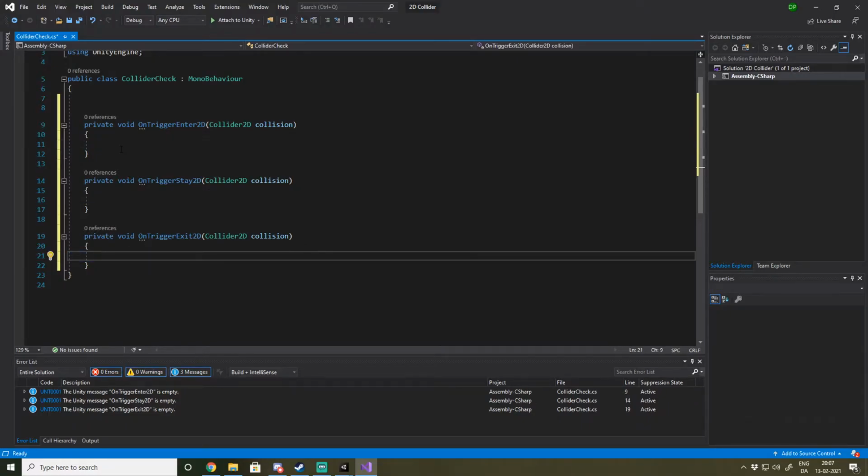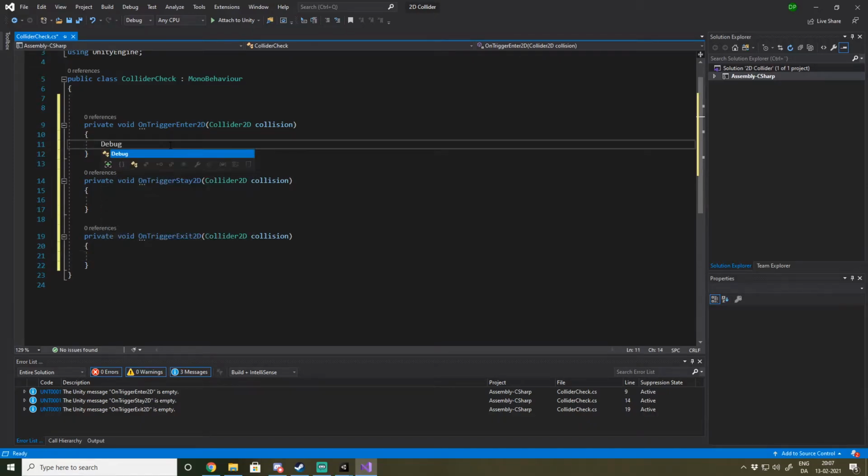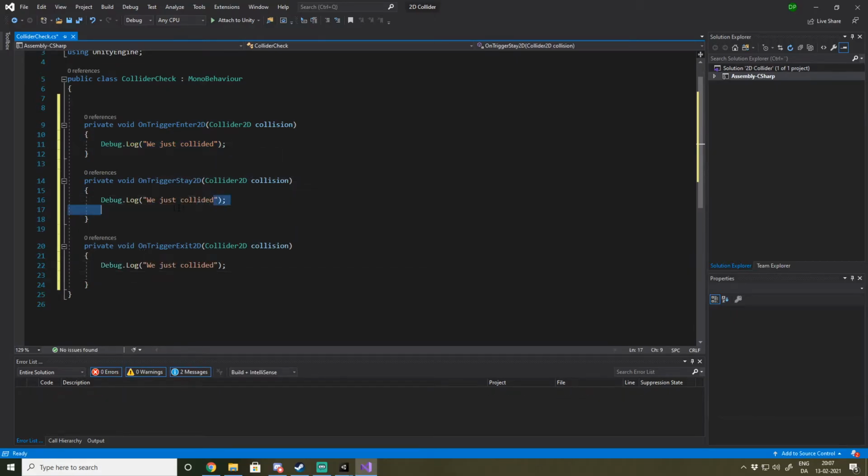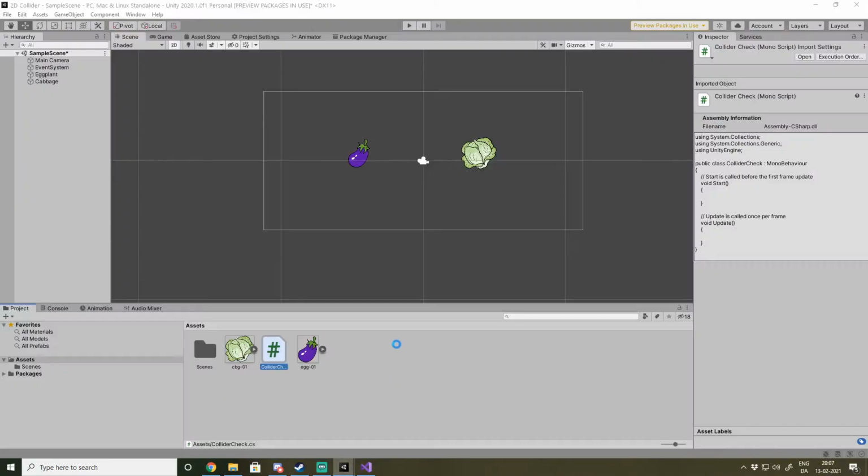Now you may not need all these 3 methods in your project, but I'll just show you what you can do with it. So let's say when we enter, we just collided, semicolon. We can basically copy paste this down here and here. So we can write we are still colliding. And last, we are no longer colliding. Let's save that. Go to our project.